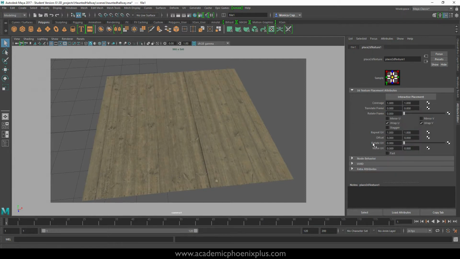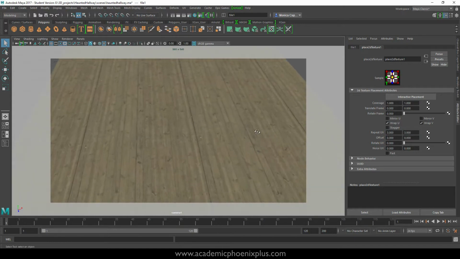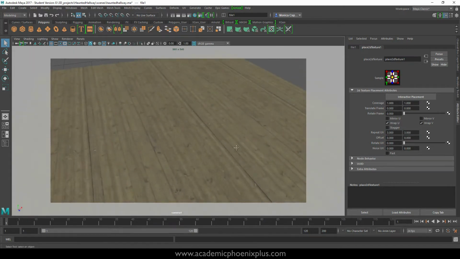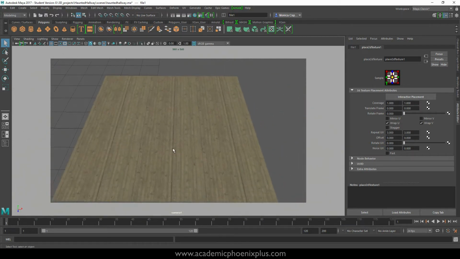The placement node has a lot of attributes. The one you really want to play with is repeat UVs. So for example, if I want to triple this, I just type 3x3. And then you have a repeating texture. What's amazing about this is that because the texture is already seamless, you won't really notice a repeating texture. You can see a little bit of patterns that should have probably been painted out.